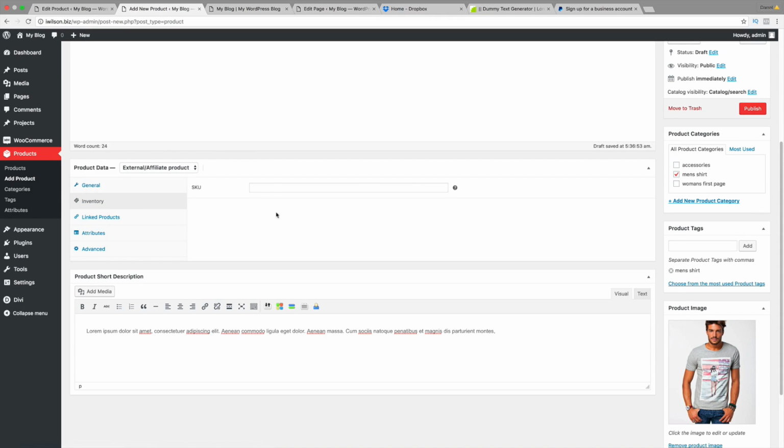Now, inventory, obviously, you're not going to enter anything because we don't really know what they have in inventory. So WooCommerce is actually taking away those options. Linked products, you guys can also have upsells and cross sells. Remember, we talked about that earlier.